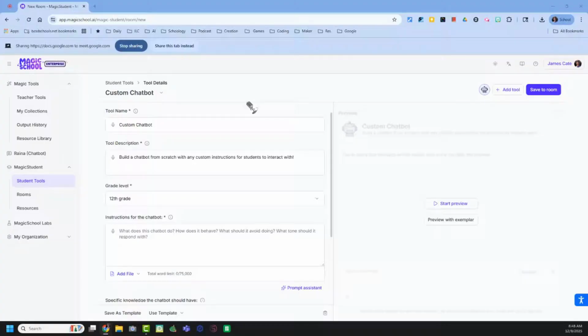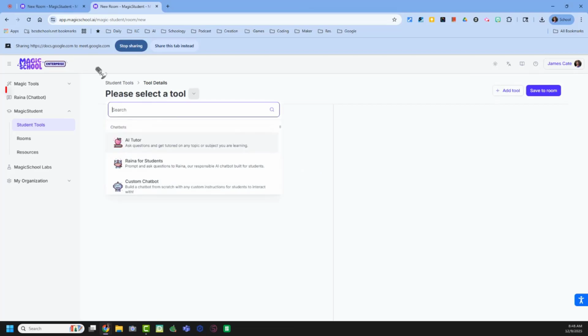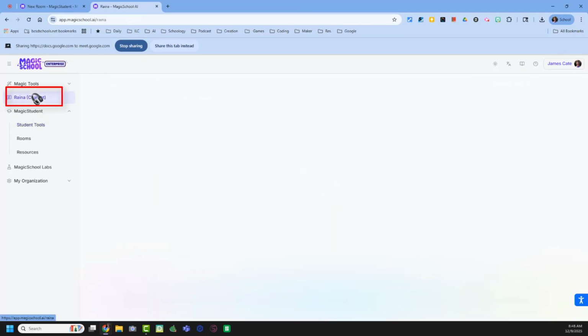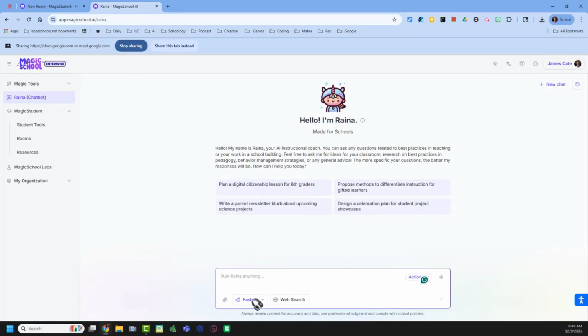Now here's where the magic happens. Open up a duplicate tab, and let's use Raina, MagicSchool's AI assistant, to create custom chatbot instructions tailored to your specific needs. I like to switch from fastest to smartest to get the best results. And simply tell Raina what you want.